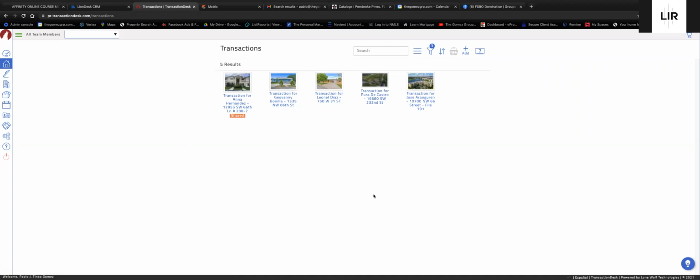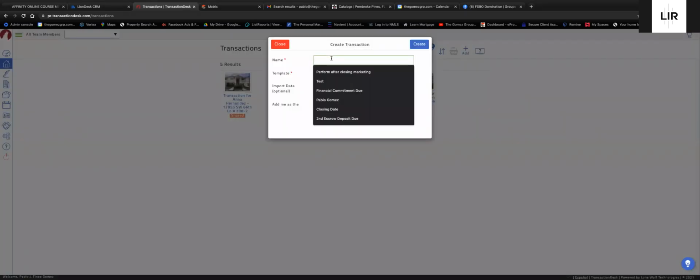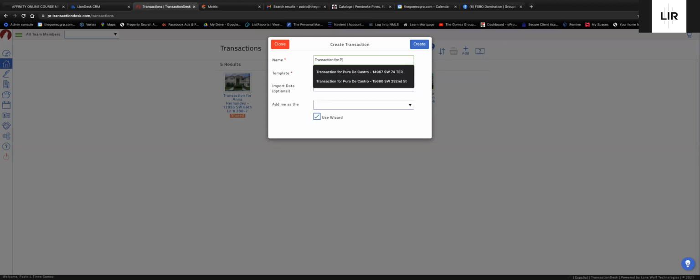Okay. So let's say we want to open a transaction. You're going to do it this way. You're going to click add, and then you're going to name your transaction. So I typically put a transaction for, then I put my client's name, and then I put the address.